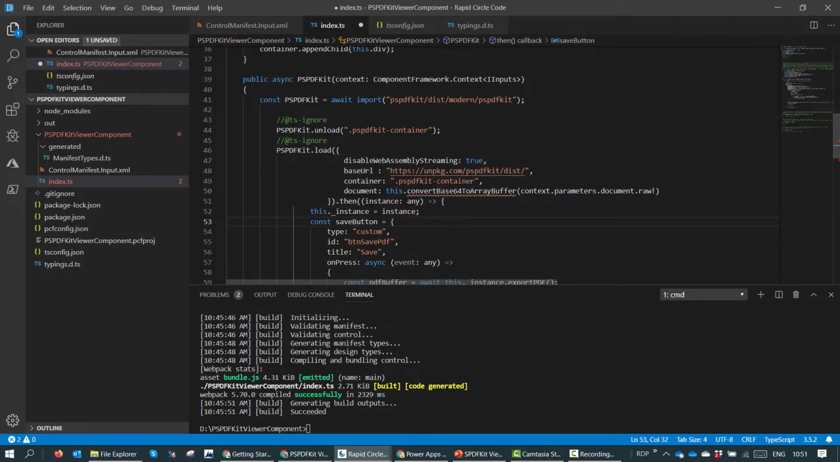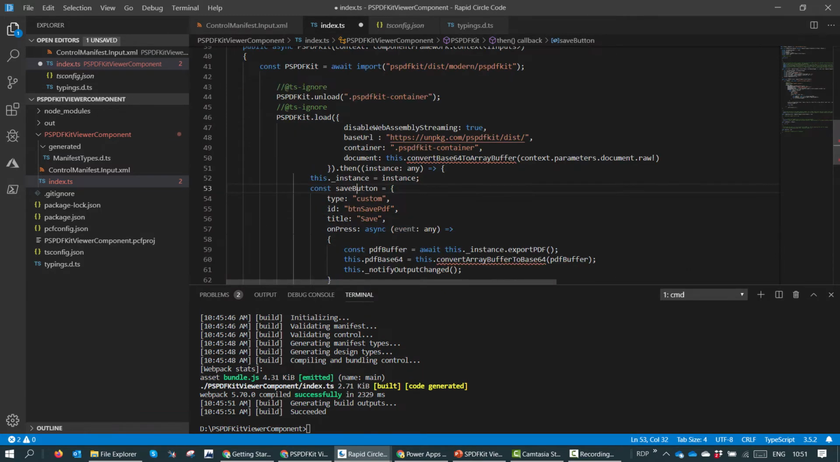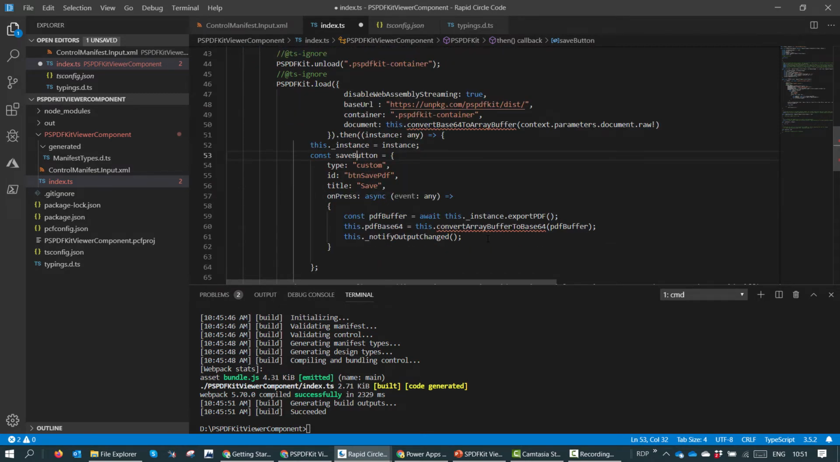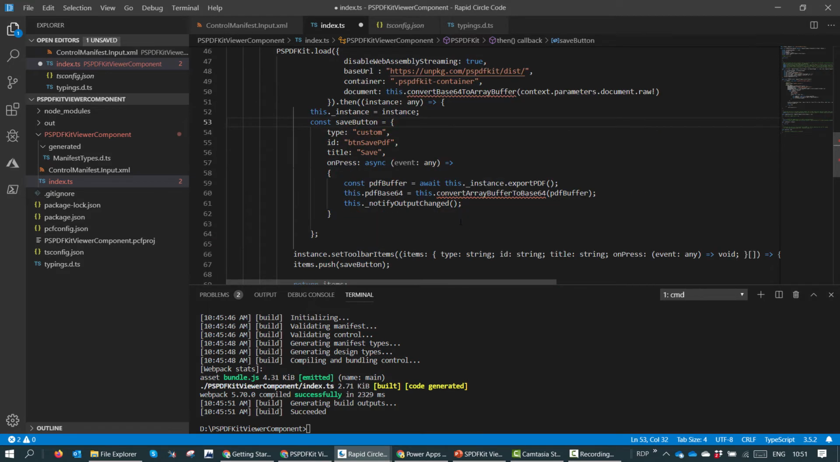Next, I'm getting the whole instance of the PSPDFKit viewer and I'm appending a save button. What happens when I click on the save button? It goes ahead and converts the array buffer into base 64. And finally, it raises its hand and notifies that the output has changed.